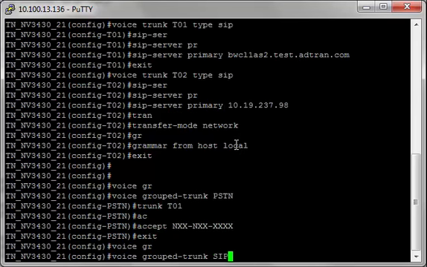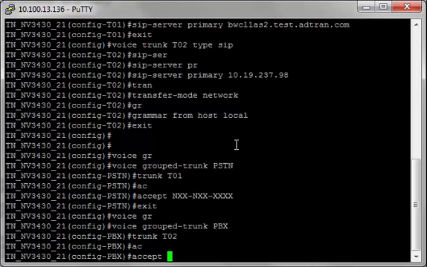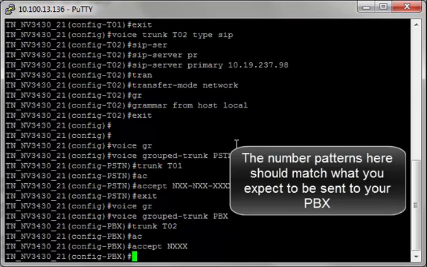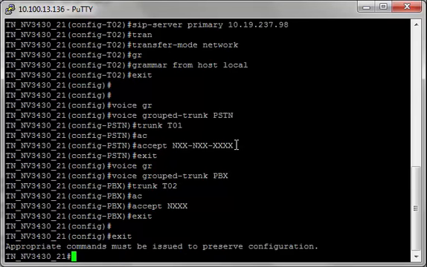And then we'll do one we'll call PBX. Tie that to trunk T02, and for inbound calls, we'll send 4-digit patterns to it. And that is it. So let's go ahead and try to place a test call.